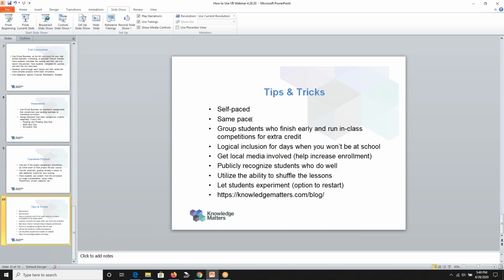And then we've had teachers tell us that they group students who finish early and run in-class competitions for extra credit. That's a great idea. The projects could be used for that. Logical inclusion for days when you won't be at school. Because this is self-explanatory, self-guided, it's a great way for when you're going to be on a field trip, you're going to be absent from school, whatever it is, you won't be in the school building. Great way to give assignments, a nice tool to use for when you won't be there.